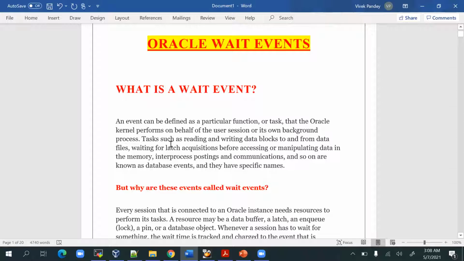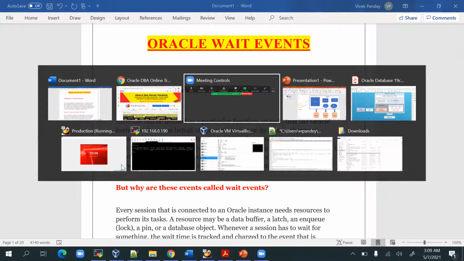What is a wait event? An event can be defined as a particular function or task that the Oracle kernel performs on behalf of a user session or its background processes. Such tasks include reading and writing data blocks to and from the data files, waiting for latch activation before accessing or manipulating the data in memory, interprocess posting, communication, and there could be anything. I will show you an example.